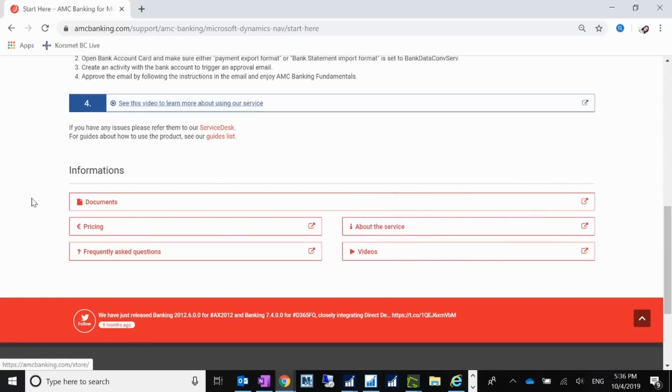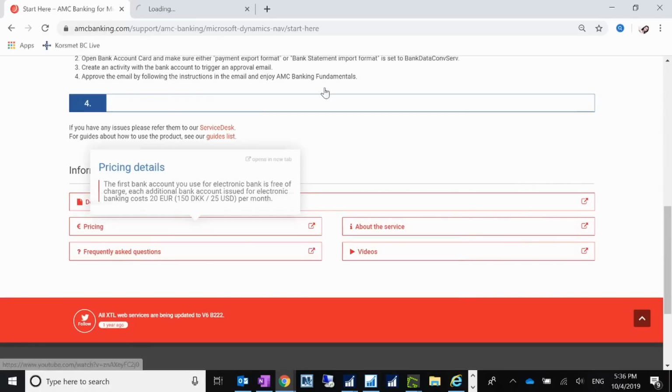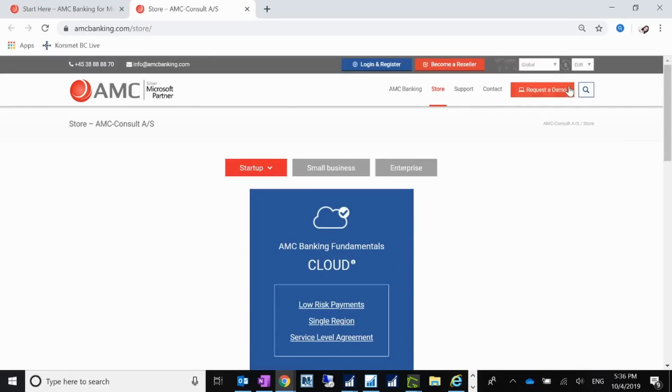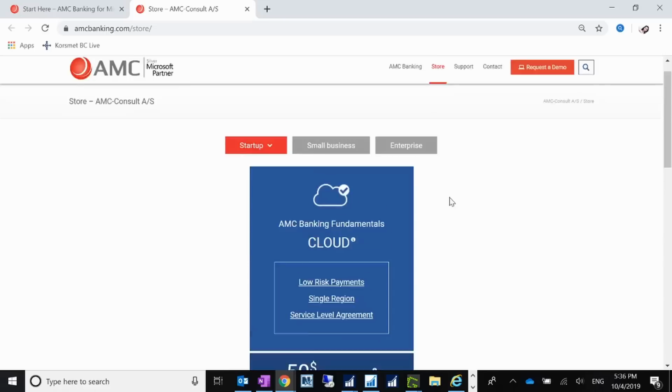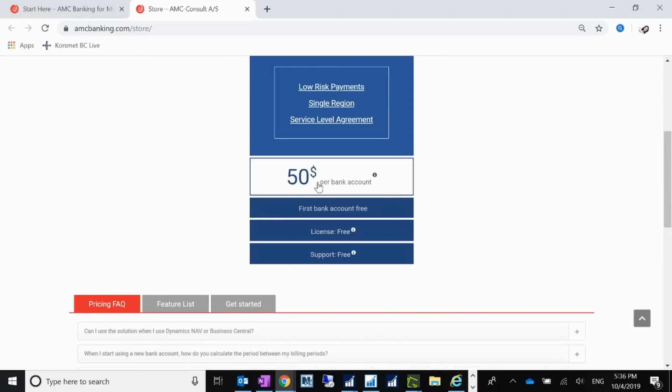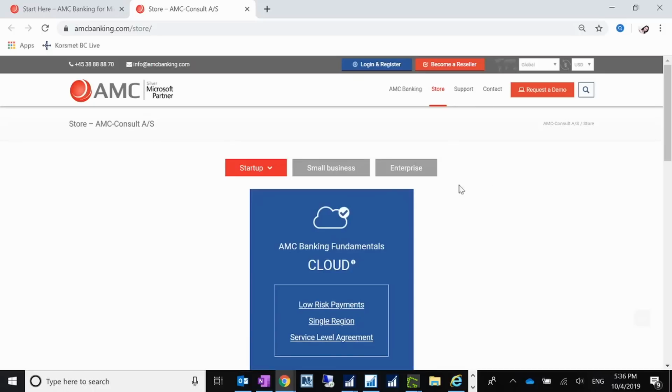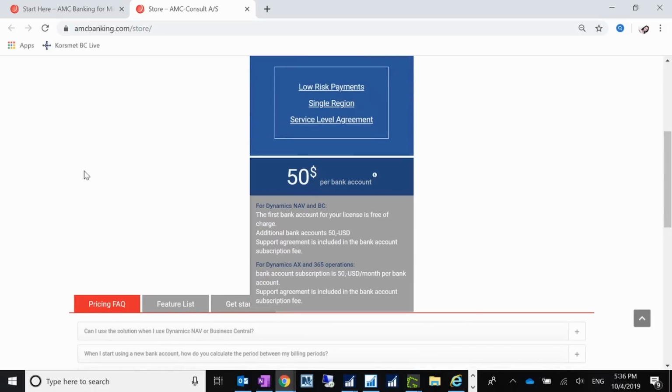I just want to bring to your attention, even this Fundamentals service is not all free. If you click on that link and switch this to US dollar, it tells you $50 US dollars per bank account. If you click on this information icon, you can see that for this Banking Fundamentals plan, it's free of charge for the license, but you have to pay. The first bank account license is free. For additional bank accounts, like if you have multiple bank accounts in your Business Central or Dynamics NAV, you have to pay $50 US dollars per month per additional bank account.